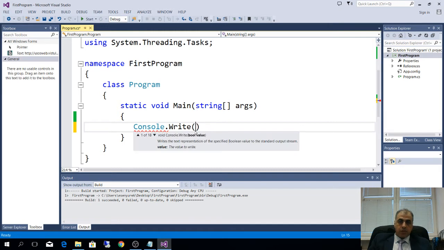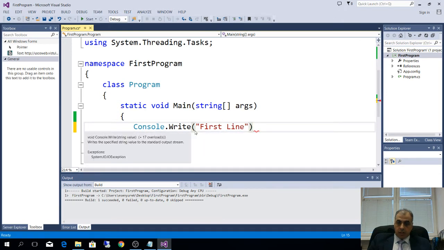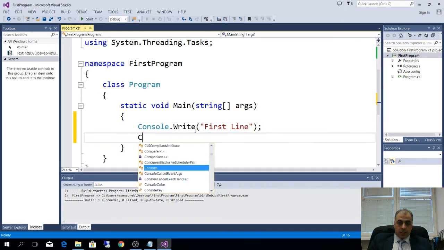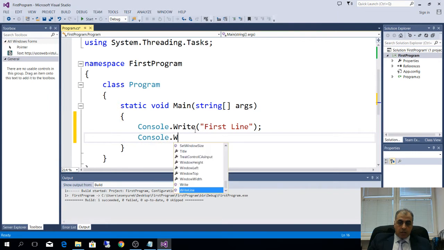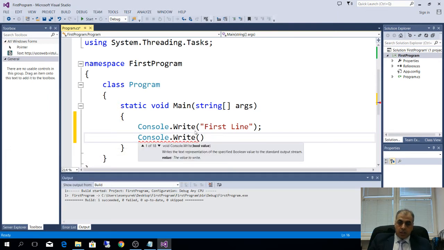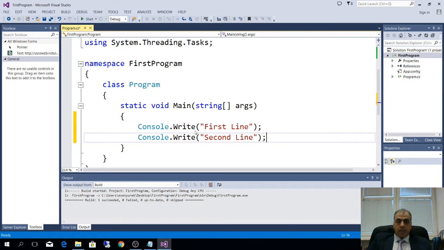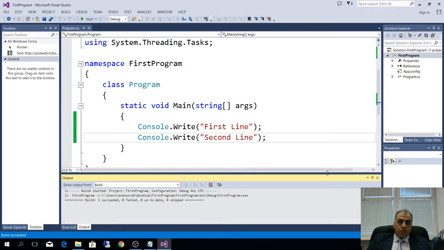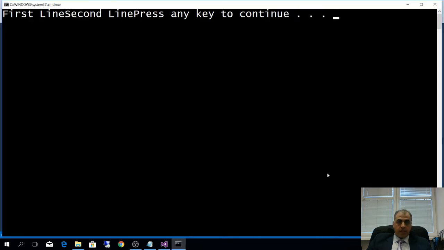Just remember please, console write, when you say this one, first line, and then next line, console write again, and you can say second line, for example. So when I run the program, what am I going to see? First line and second line next to each other, as you see. Why? Because I used console write.